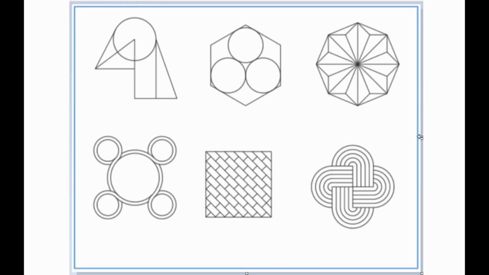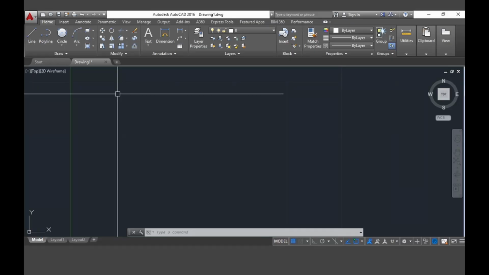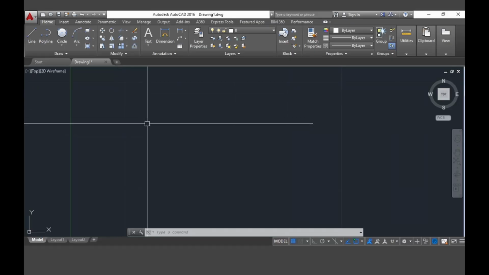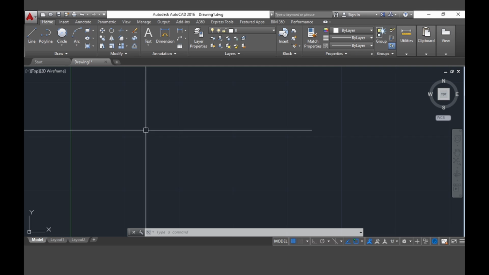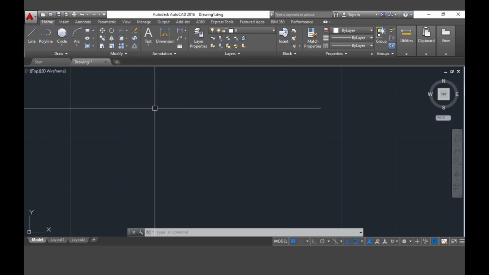Hi, for today we are tasked to create or imitate these 6 different figures and or patterns. And to do that, let me just first go to our AutoCAD. And please allow me to create 6 boxes that will serve as a border or a margin for each of the figures that we will be working on a little later.